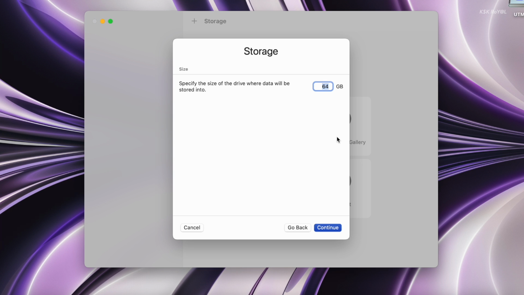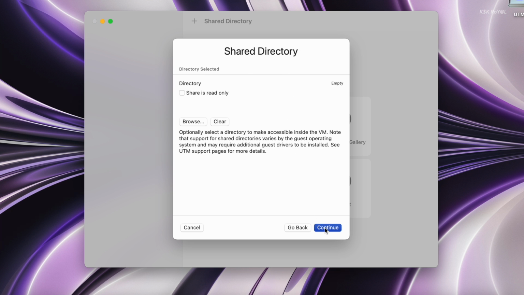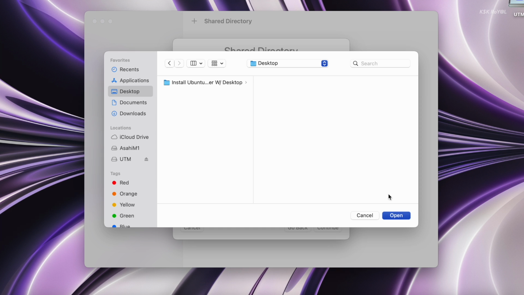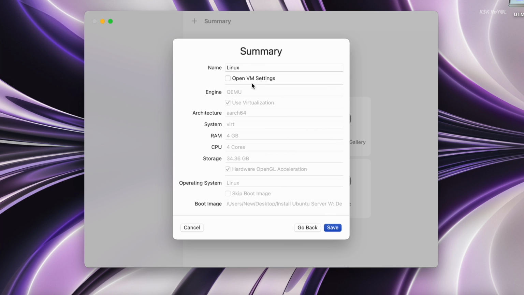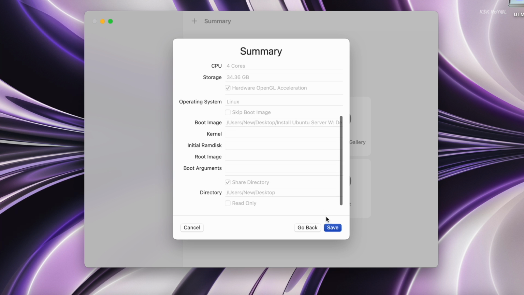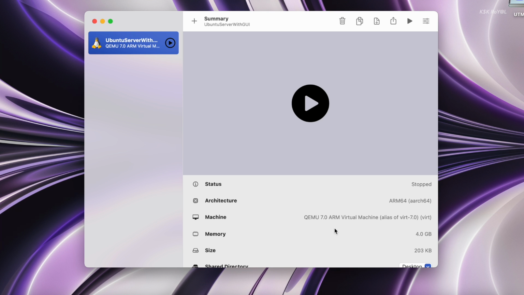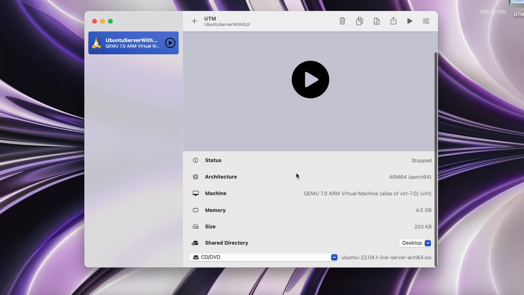Now allocate the storage space for the Ubuntu virtual machine. Make sure it's not less than 30 GB. Now under the shared directory, you can allow any macOS folder to be accessed inside Ubuntu via an HTTP web server. For now, I'm going to allow the desktop folder. Now name the virtual machine and click on Save. That's it. Now we are done creating a virtual machine for Ubuntu.